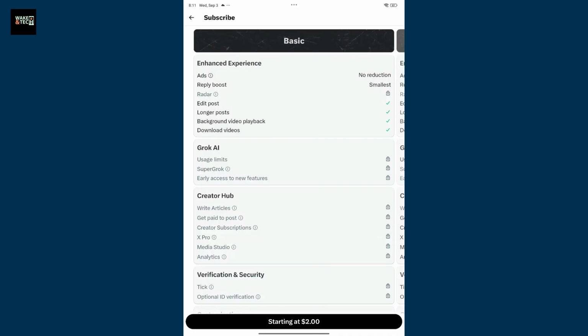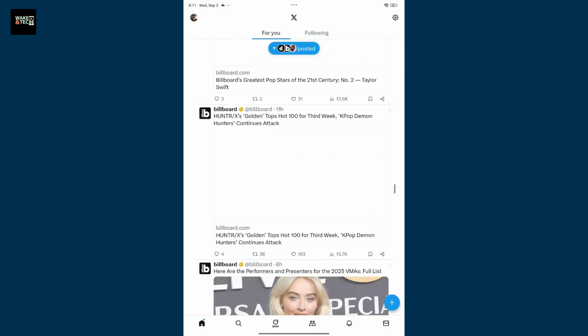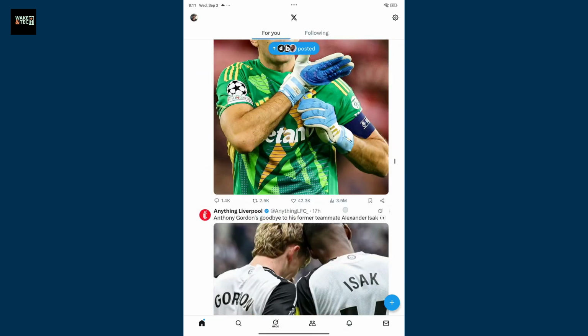So that's how you can easily subscribe to X Premium in just a couple of minutes using your Android device.